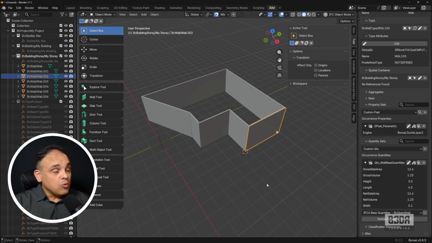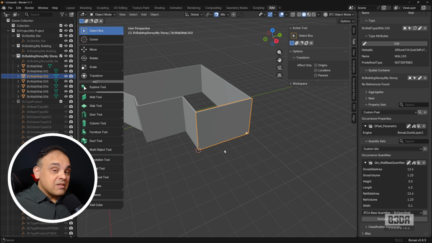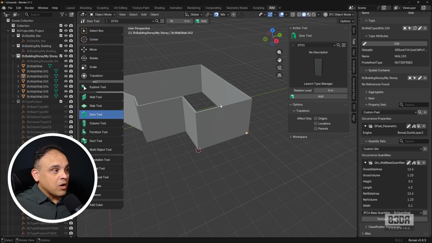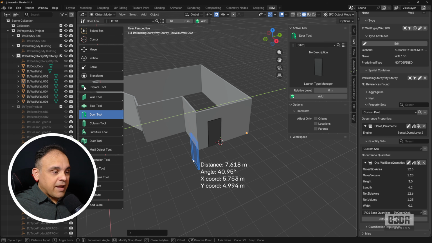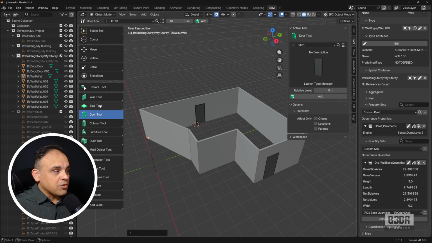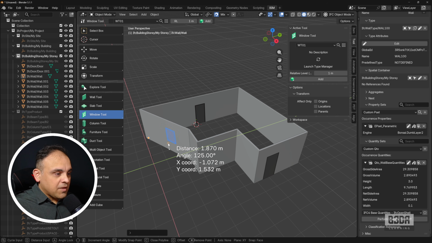Now, one of the cool things about Bonsai is that it will consider, for instance, doors and windows. If you add a door here, let me select one of the predefined doors, press Shift A, and if I add a door here and another door, let me add a window, Shift A.